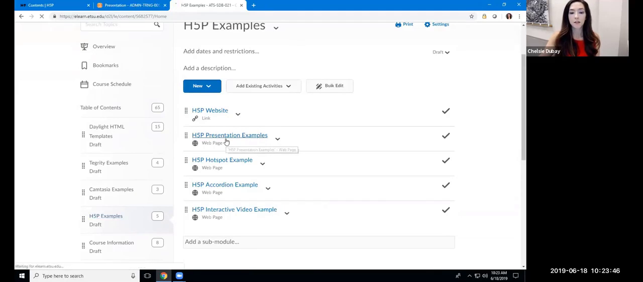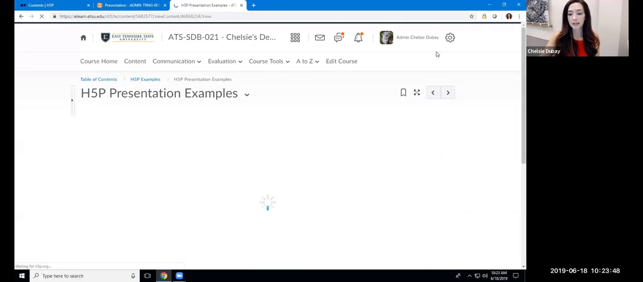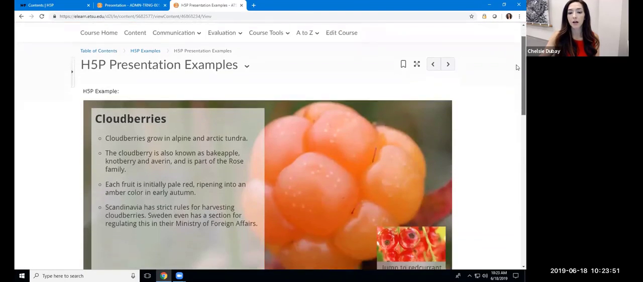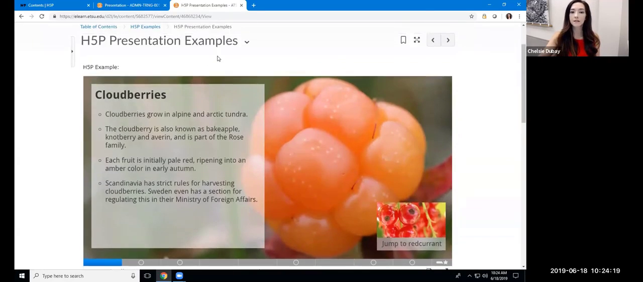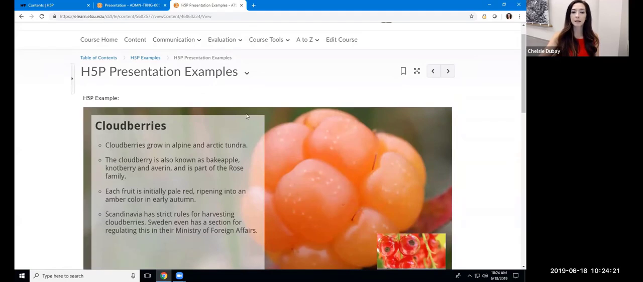The first example is a simple presentation. Presentations are H5P's alternative to PowerPoint presentations. They act the same in that they're slide-based. In an H5P presentation, you have the ability to create multiple slides, but more than that, you have the ability to create interactions. On my screen, this is a presentation that's embedded into D2L.